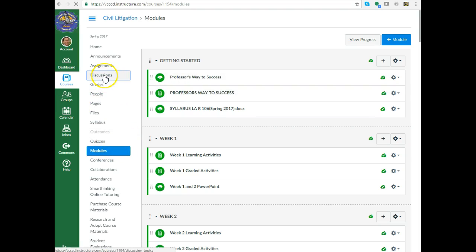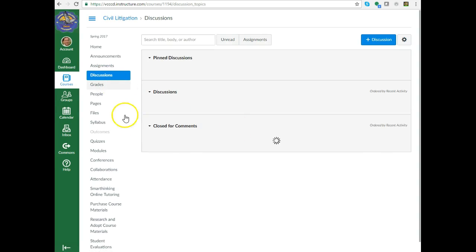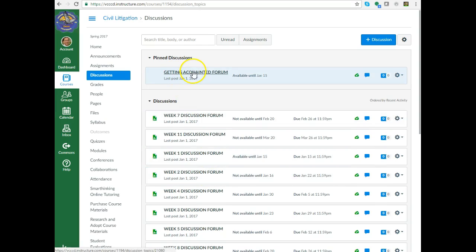Let's go to discussions. There's simply a discussion tab, very much like it was in D2L, except that it's out by itself rather than under the communication tab at the top. Now it's all by itself. The first thing we have is a Getting Acquainted forum. You're going to click on that on the first day of class, which is January 9th. And make sure that you post something telling us just a little bit about yourself by 8 p.m. on that night, just to make sure that you are there. It's your way of telling us that you're in class. It's the same as if you were coming to the first day of class.